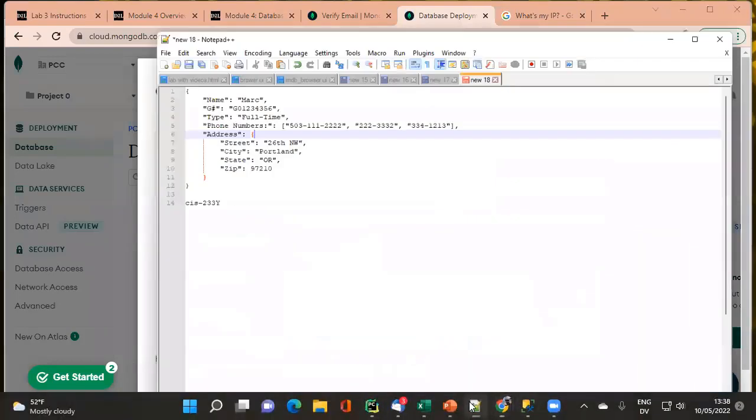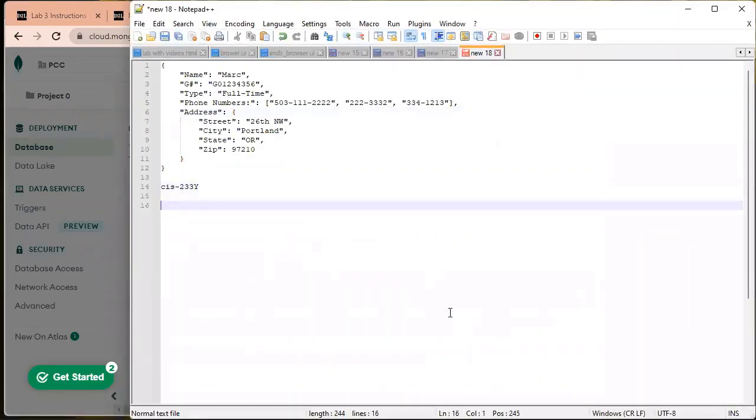Let me paste it here in Notepad, and let me walk you through what's here. So this is the protocol that it's going to use to connect to the database. And this plus SRV is important here because it means we have to use a slightly different version of pymongo, which is the database driver for Python that will let us talk to MongoDB.